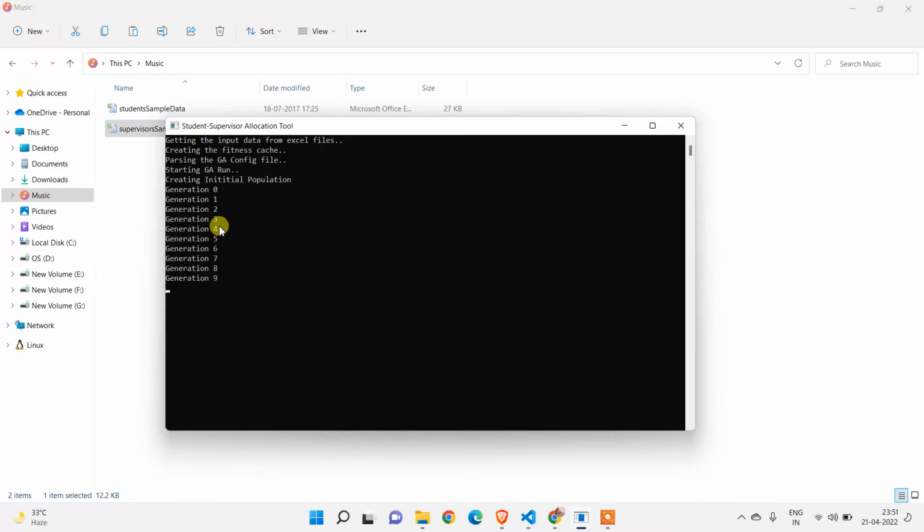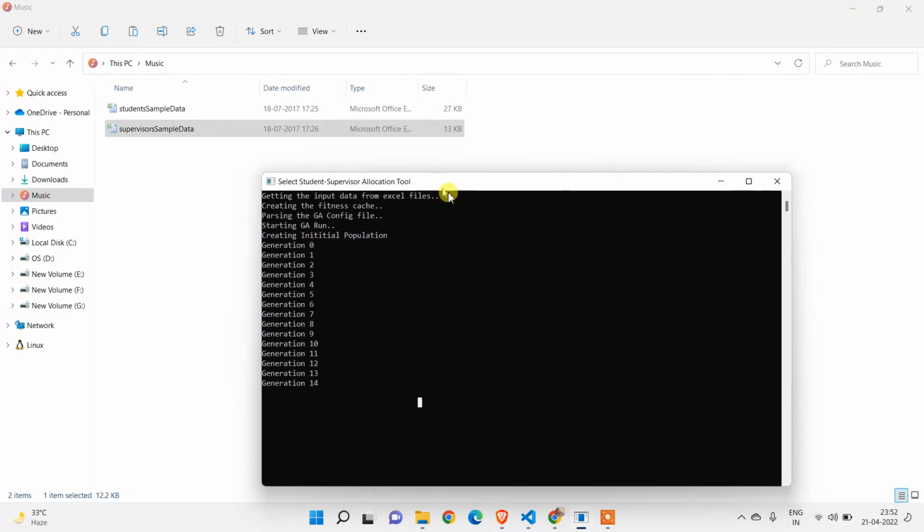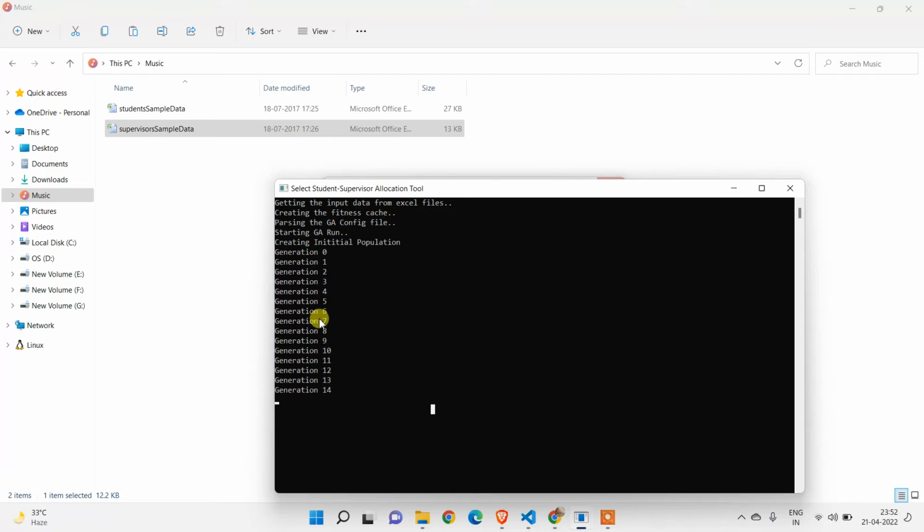First it performs initialization and then the fitness evaluation, then it selects the two best possible solutions and does the crossover and mutation so that it is able to get more offspring, or better results. It is running generation by generation, and whichever generation finds the best possible solution, it will stop there. It will run for around 400 to 500 generations, and then it will stop after that.